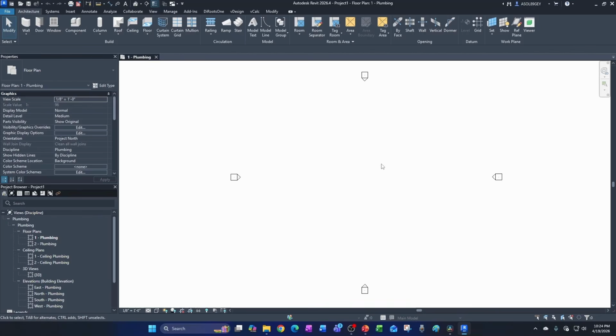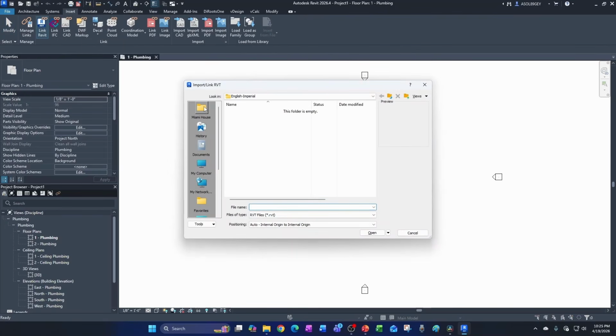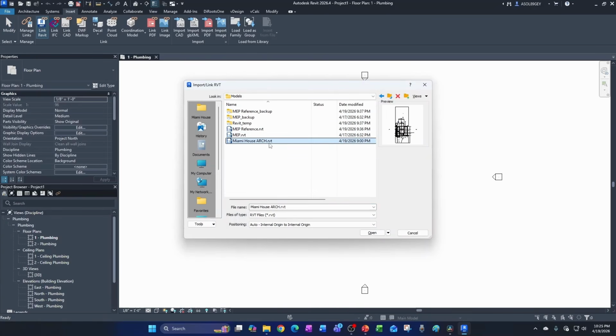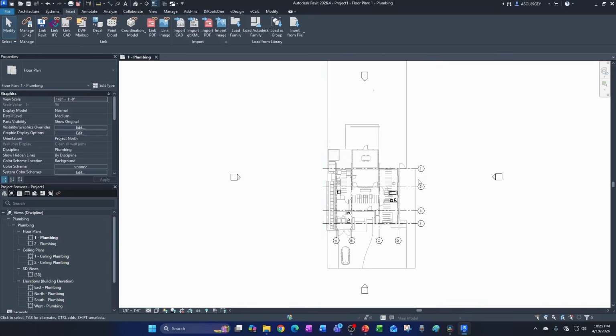Now you will be linking your architectural model. Again, if you have access to the folder, you will be able to do this. So you can go to Insert, go to Link Revit, then go to your Miami House shared folder, and under Models, you will find Miami House Arc. You click Open, and that's our link right here.